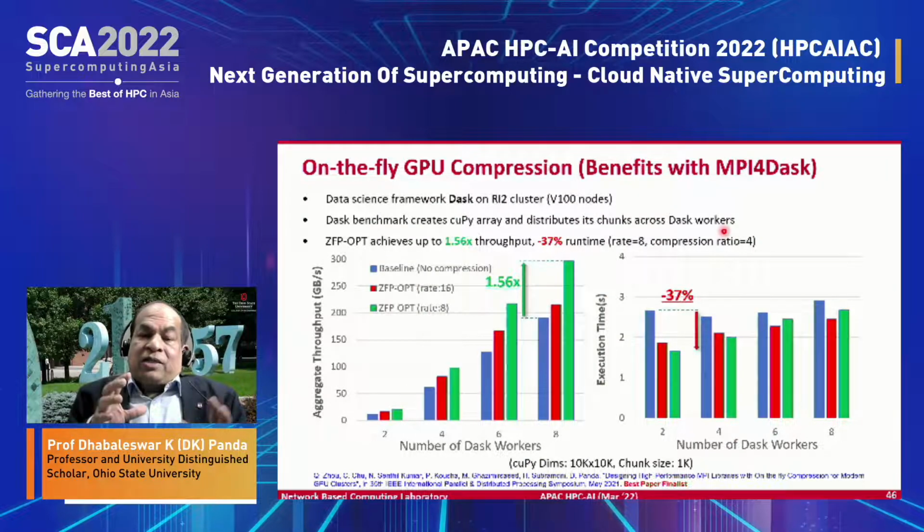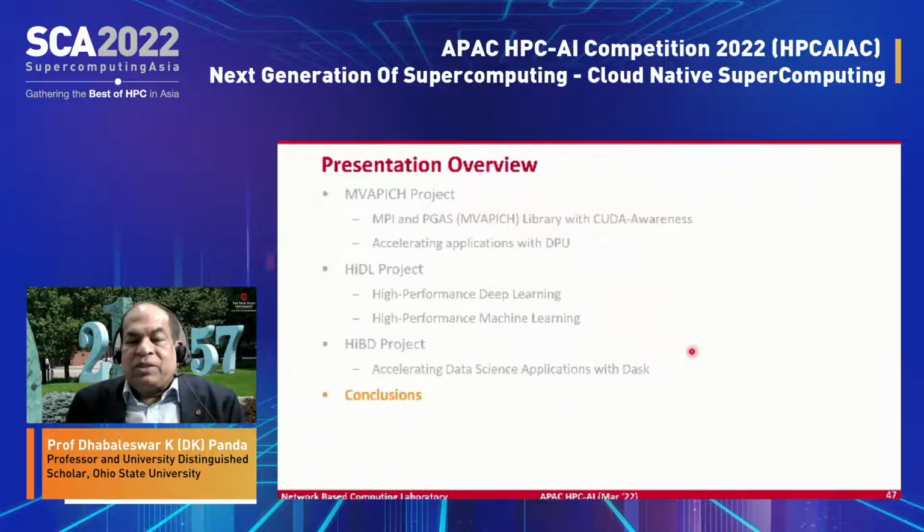Now you can combine some of these things. I talked about on-the-fly compression earlier, which was purely for HPC, but that can be applied here too. For the Dask application, we see similar trends. As the number of workers increases, on Dask we are able to get almost a 1.56x improvement in throughput and a 37% reduction in execution time.